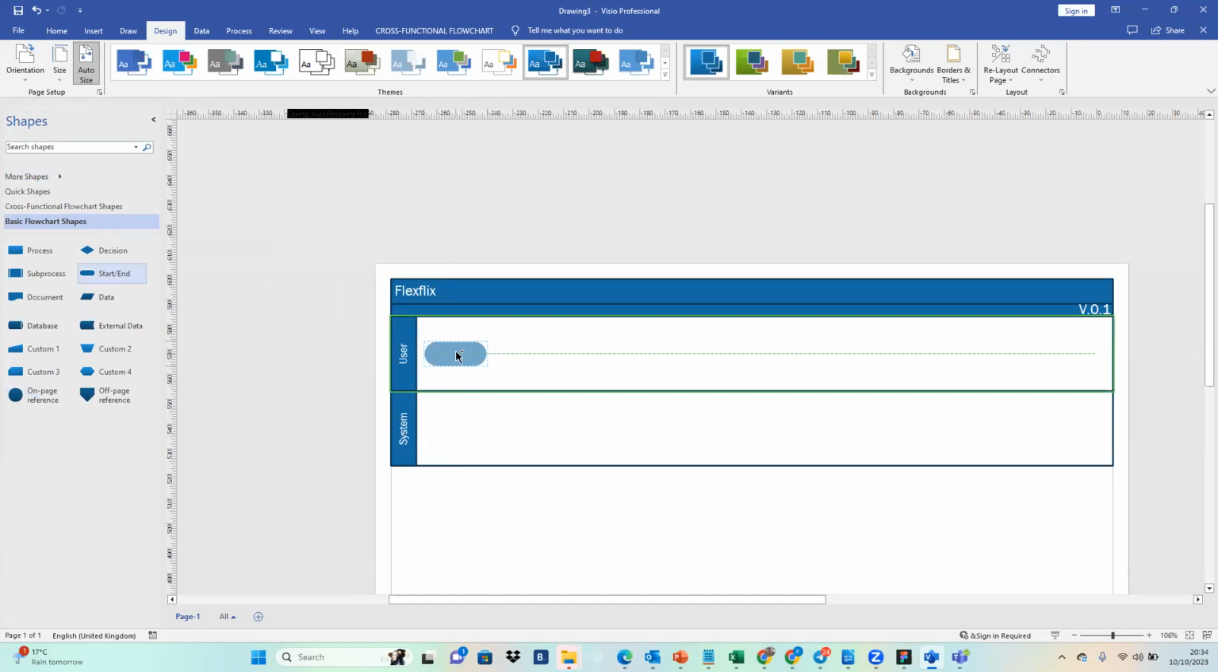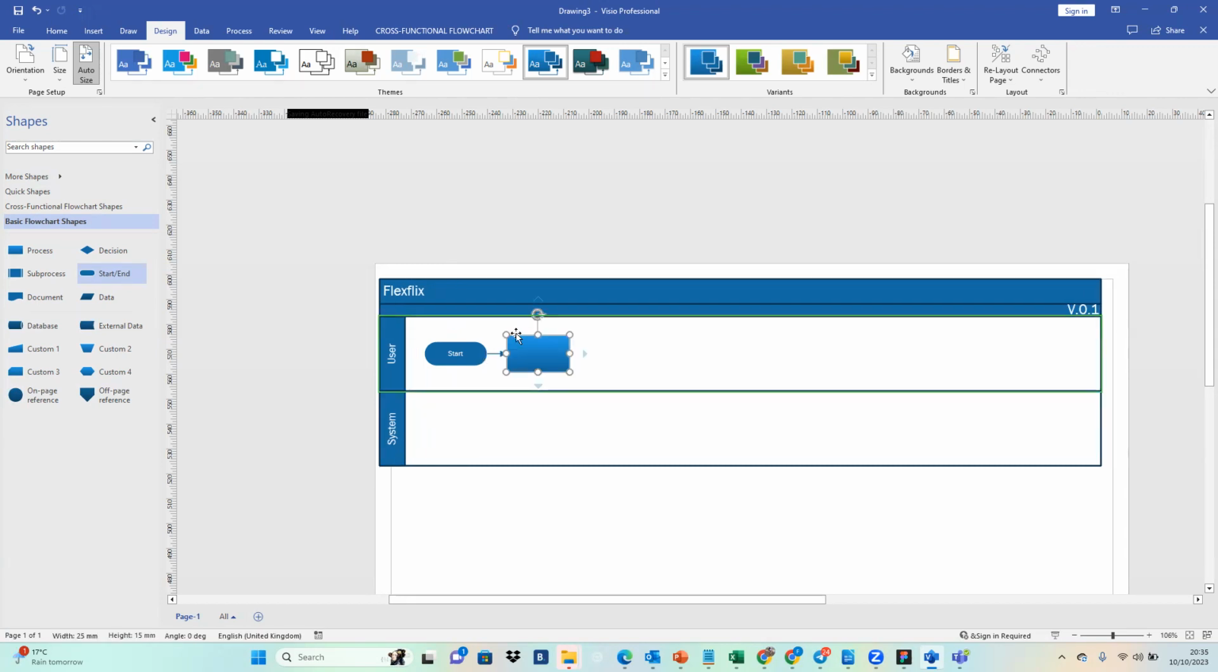We click on start, which is the beginning of our process. You can type in start, but not every stakeholder will know what that shape means. People that have been in the game for a long time will know when they see this shape that it's either start or end.